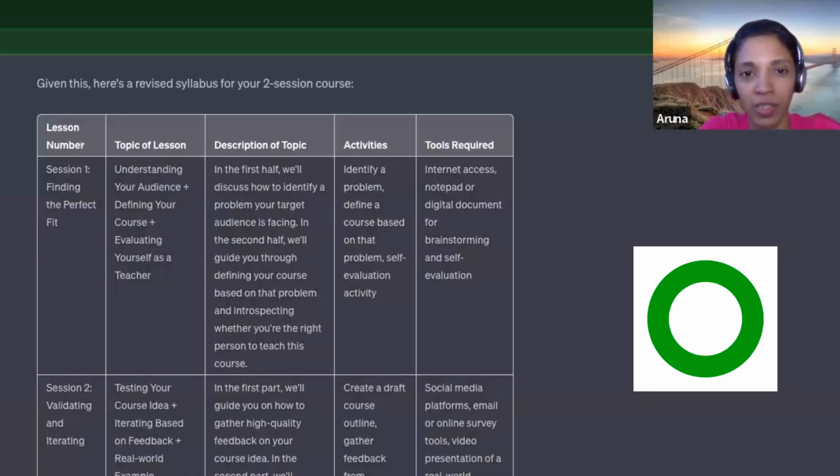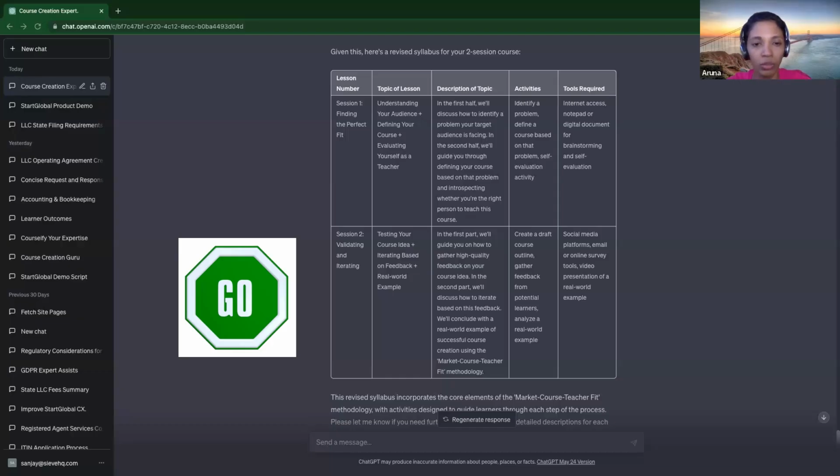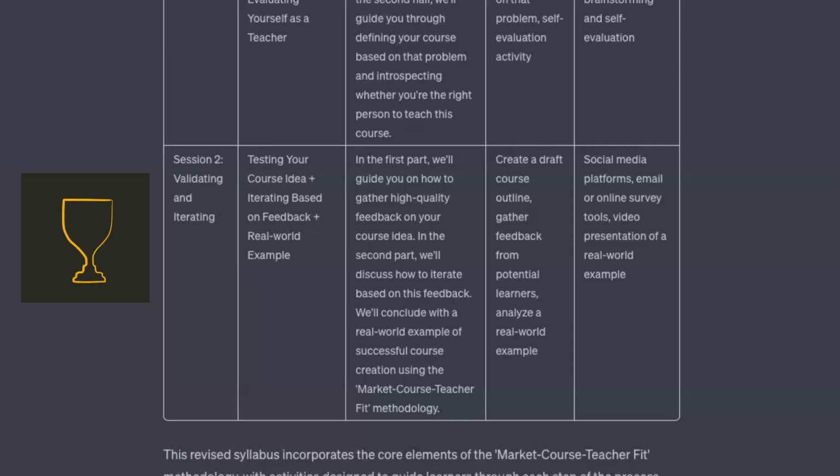So I'm liking the first session, finding the perfect fit, which is talking a little bit about audience, course, evaluating the instructor themselves as a teacher, which I think alludes to describing their expertise and so on. And session 2 is also not outside the scope of our course as we envisioned it. It's about validating and iterating.